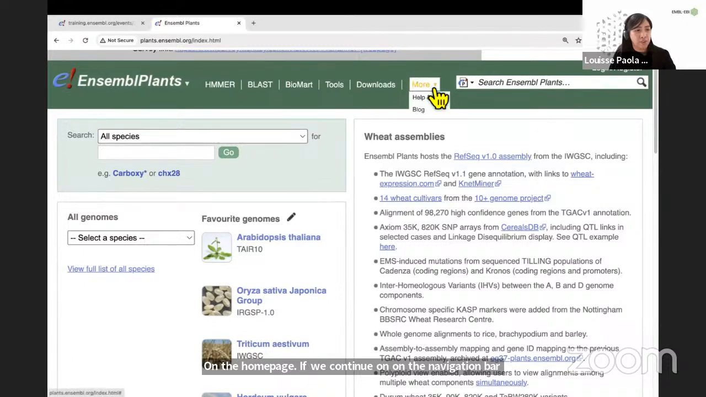If you click on more, you can find a link to our help and documentation pages. And there's also a link to our blog. This is where we would announce any updates to Ensembl. We've also got a login page or registration page. So if you want to register an account with us, this is completely free. You can do so via this link.